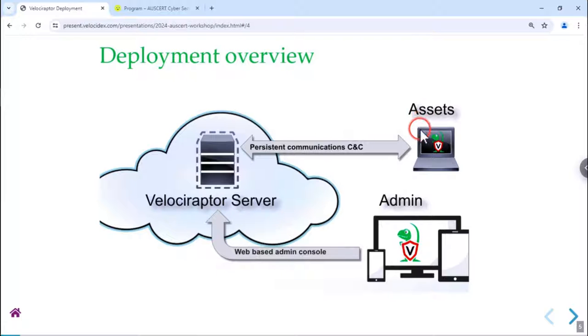And then we deploy the assets. We push MSI packages to Windows machines, and RPM for Linux and things like that. And then once the assets are installed, they talk to the server, and we have this CNC command and control communication channel. And then our admins are able to task individual endpoints to collect different types of information.